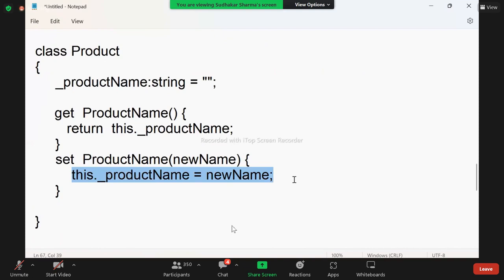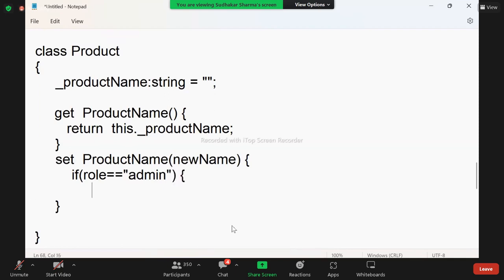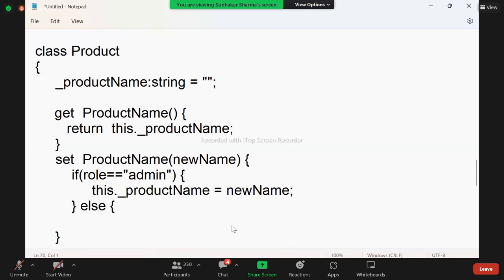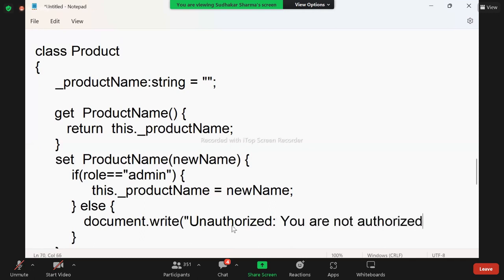Then here I will write a condition. What is the condition? If role is equal to admin, then only this should happen. Then only they should set. Otherwise, if role is not admin, we will print one message with document.write. We will say unauthorized, that means you are not authorized to set product name. This message we will display.